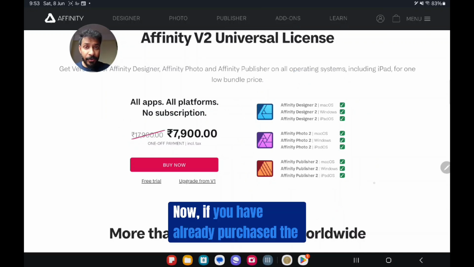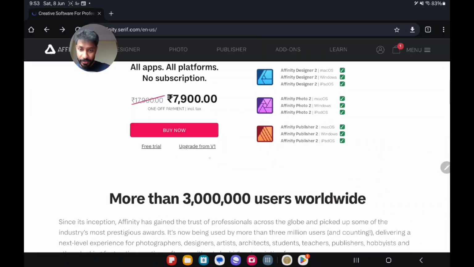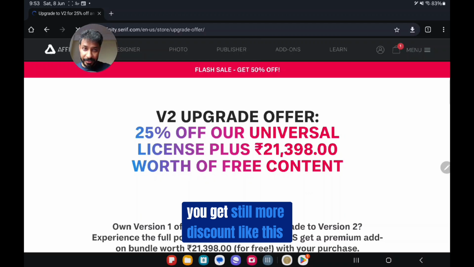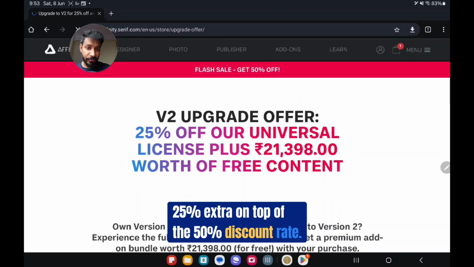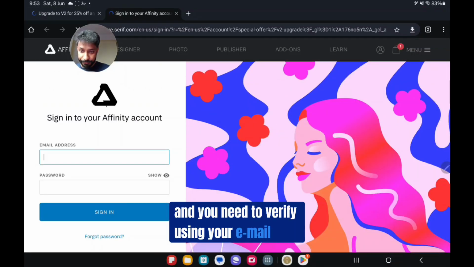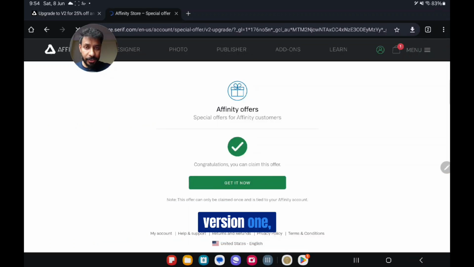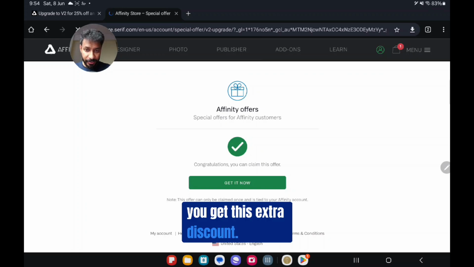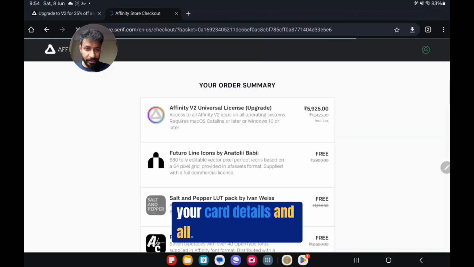Now, if you have already purchased a version 1 and have not upgraded yet to version 2, you have one more offer. Once you go to upgrade from version 1, you get still more discount, like this 25% extra on top of the 50% discount rate. Here you can upgrade and you need to verify using your email address. Once you verify using your email address, which is used for purchase of the version 1, you get this extra discount. Now you can click on get it now to complete the purchase using your card details and all.